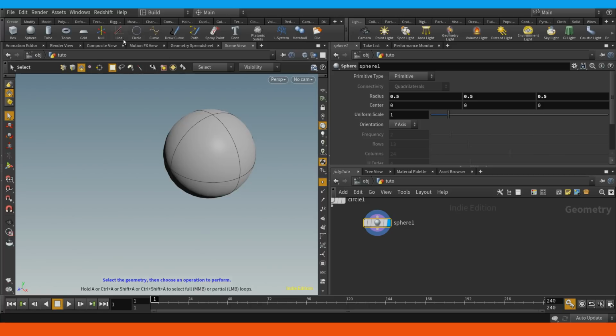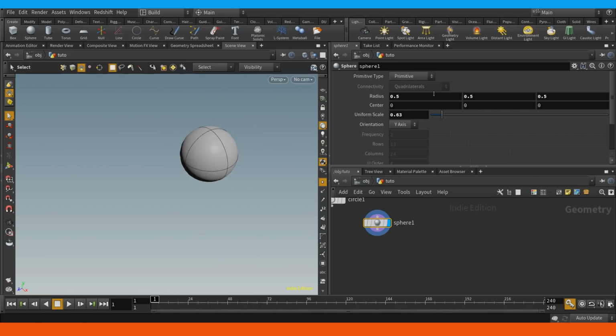All right, so a sphere is pretty easy. There's actually not that many options for a sphere.